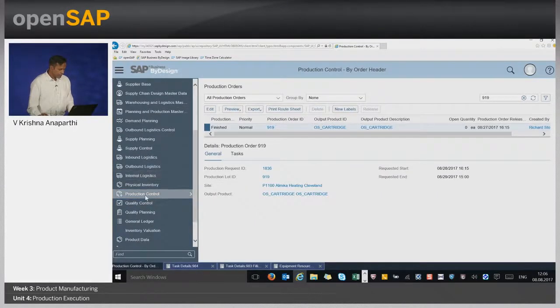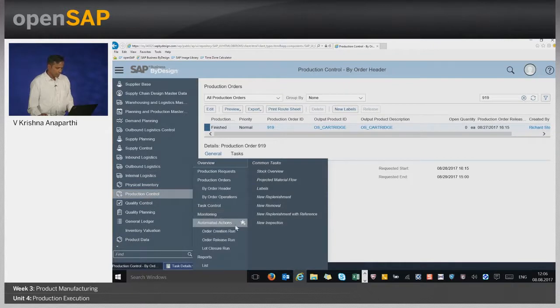in the system you can see in the production control the automated actions: order creation run, order release run, and lot closure run. These are the runs which will help you in automating the actions in terms of releasing the request to create order, releasing order to create the tasks, and at the end, once all the tasks are finished, if you want to close the lot, you can actually close it with the help of automated run.